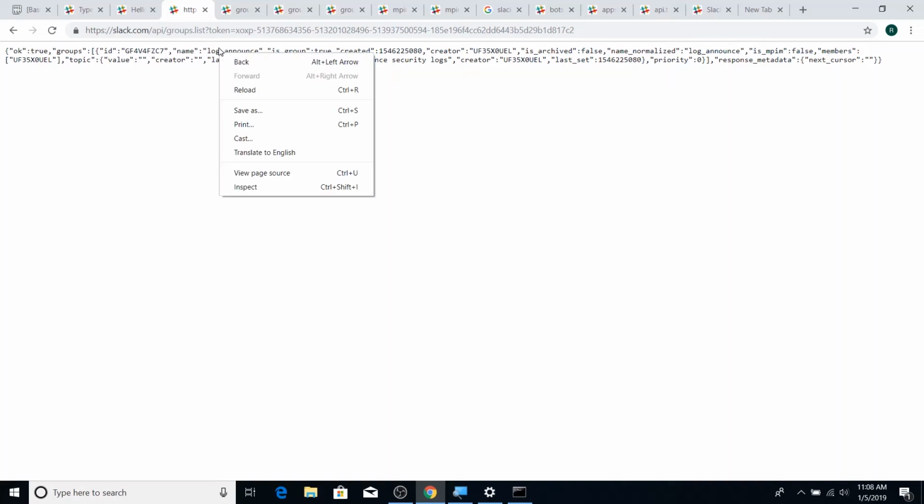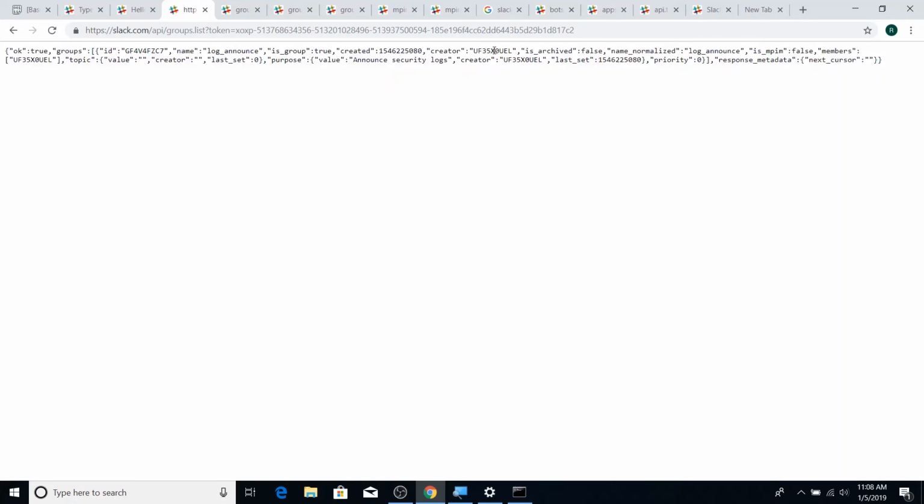So it says okay, true, groups, and then we have a list of all the groups here till here. So we have ID, which is the channel ID, the name, which is log announce. It's a group and it has a created timestamp and a creator, the ID of the creator basically. Is NPM false. Members, we have one member on the group. Topic, there's no topic. And for the purpose, it looks like this group is to announce security logs.